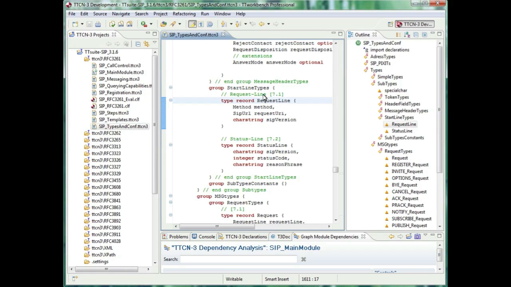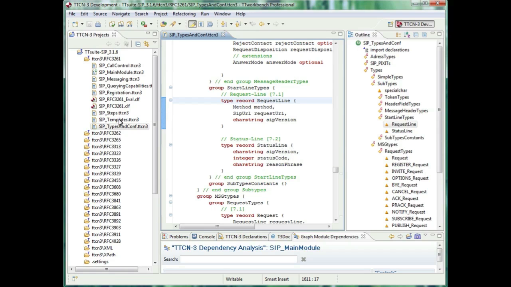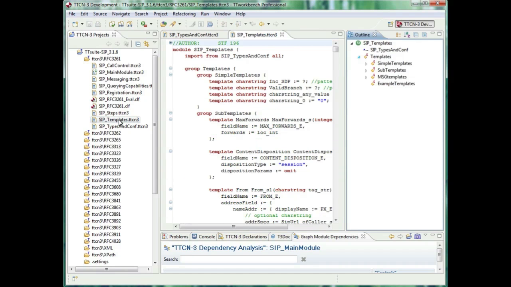A request line is apparently nothing more than a structure depending on a method and a SIP URL. The SIP URL includes TTCN3 base types like a char string or user information. In the next step, you can fill up these types with specific values. Finally, these are the messages to be used for sending and also for checking the received statements.